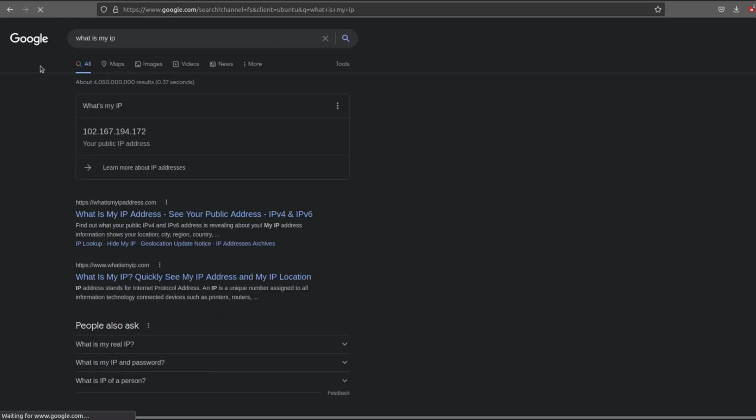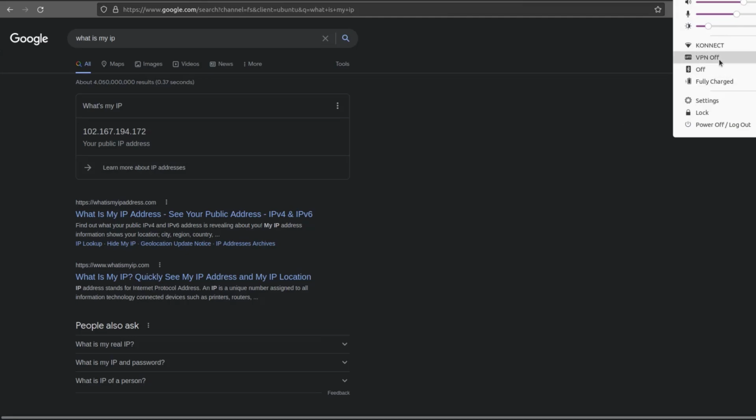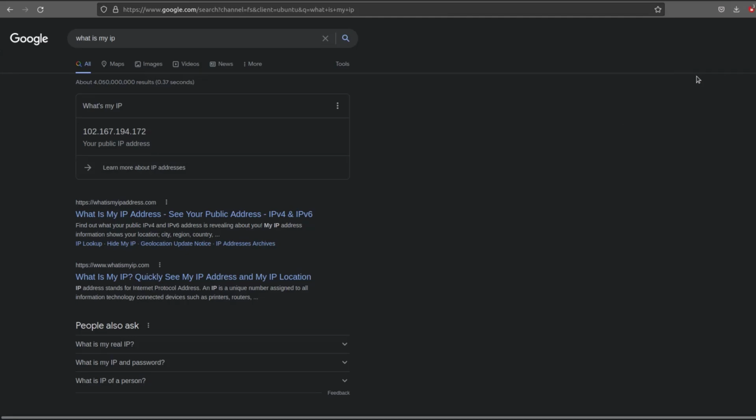Just give it time to connect, or if you want it to connect even faster, you can just turn off your Wi-Fi. Okay, so we are connected to that network, and let's just see if the VPN is saying off. Let's connect to the VPN now. Let's try to refresh.